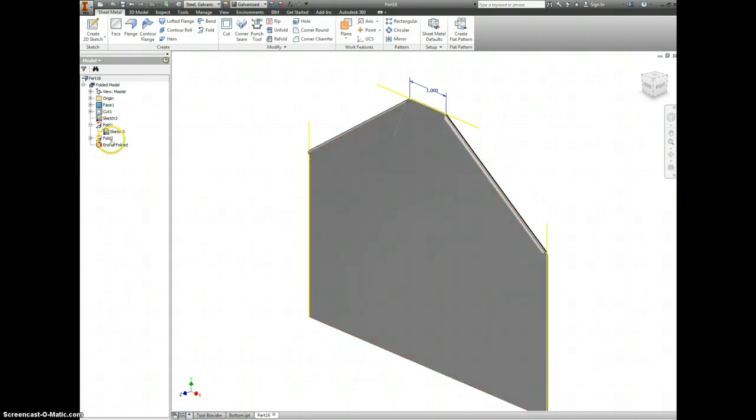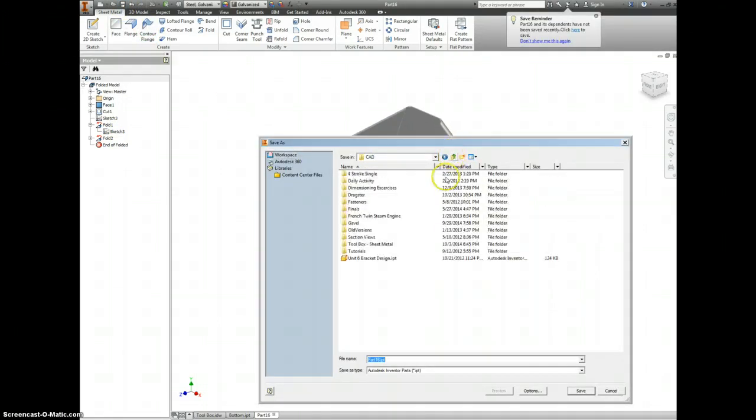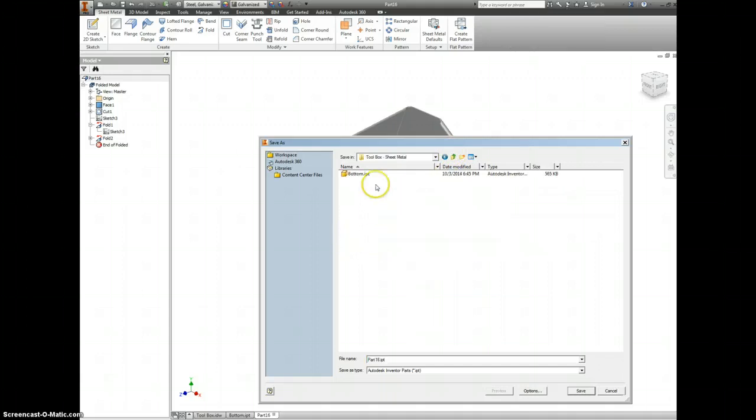the folded side. Right click on sketch 3. Let's uncheck the visibility so it looks much nicer. And now save this part. And again, I didn't make the project folder, but make sure this is going into your toolbox for sheet metal. And we'll call this side.